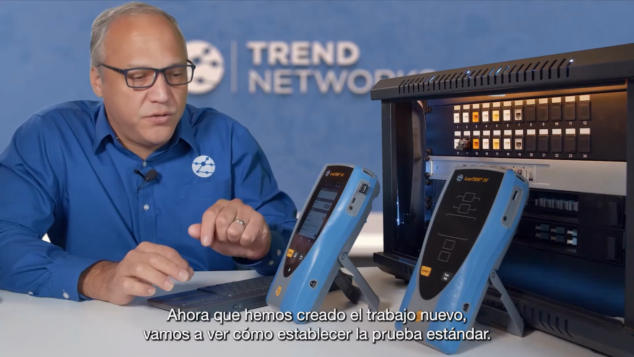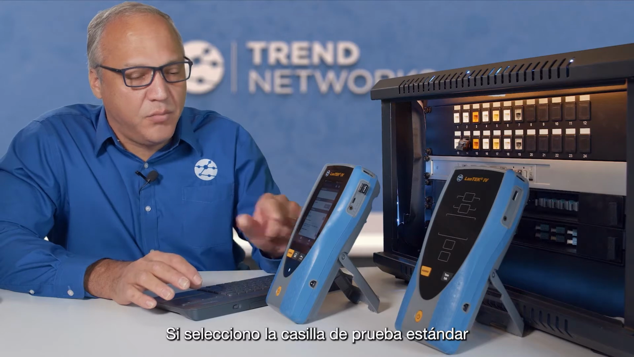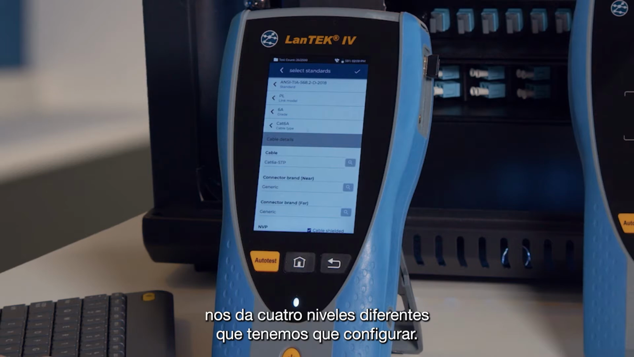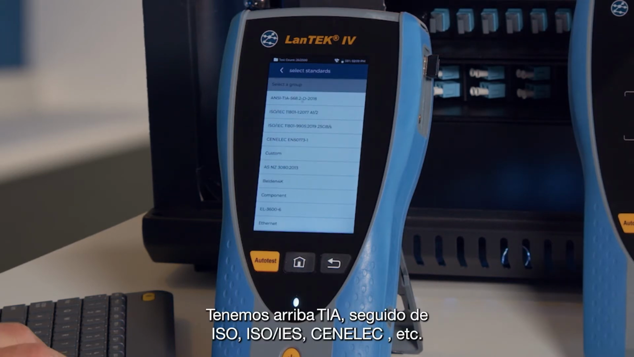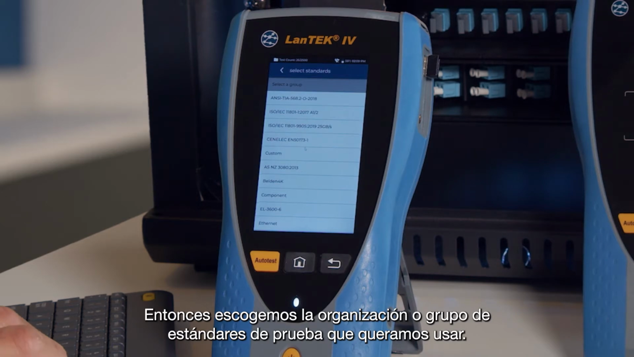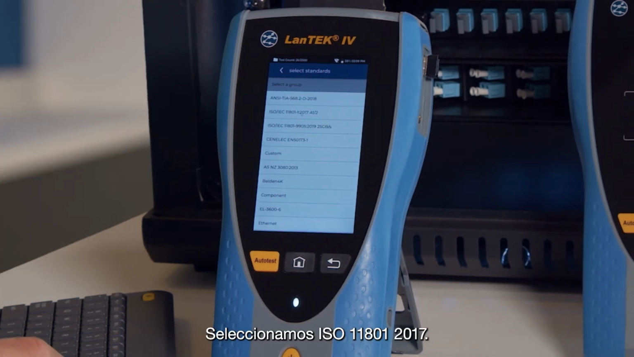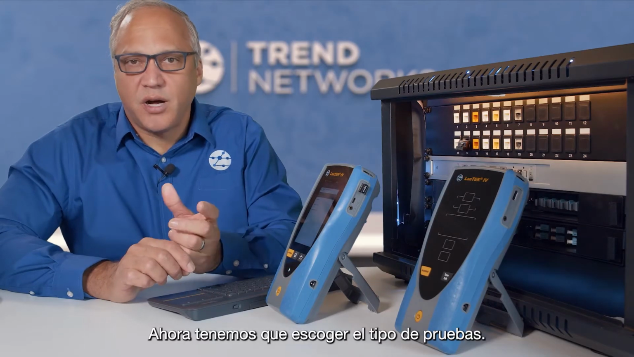So now that we've set up a new job, let's go look at setting the test standard. If I click on the box for test standard, it will give us these 4 different levels which we need to configure. The first one is what we call the test group. So we have TIA at the top, followed by ISO, ISO IEC, CENELEC, and so on. So we would choose the group or test standard organization that we want to test. So let's say we're going to do an ISO test. So we'll select ISO 11801 2017. Now we need to choose the topology or type of test.